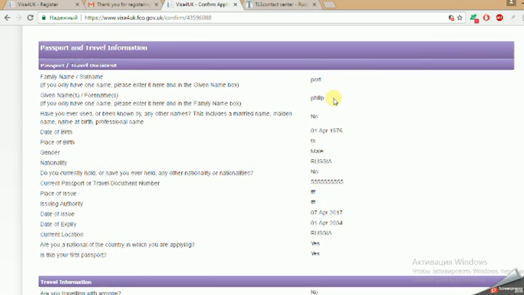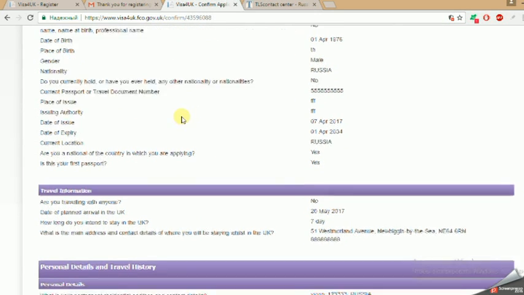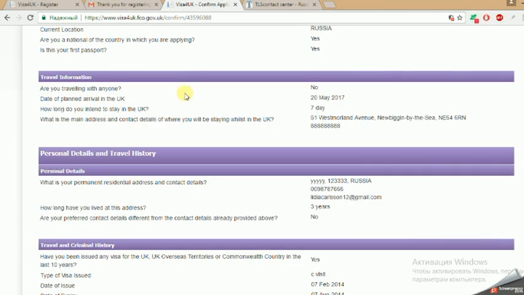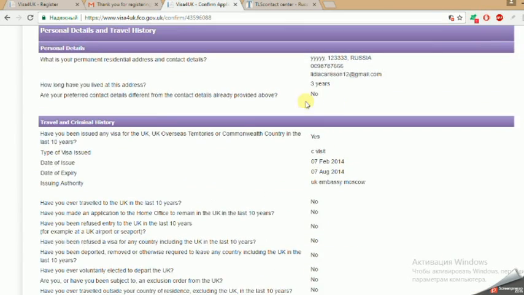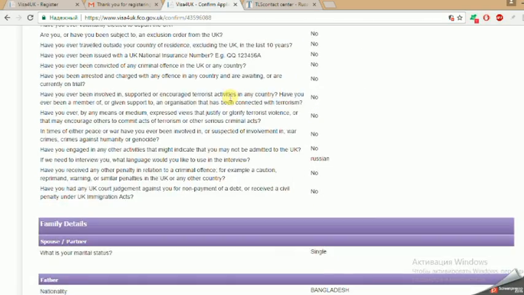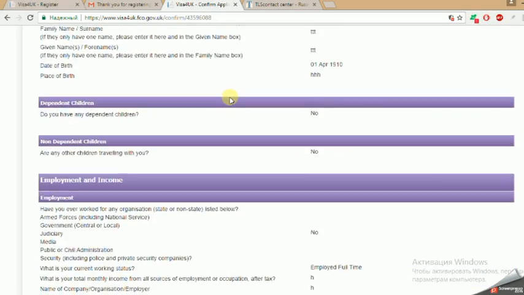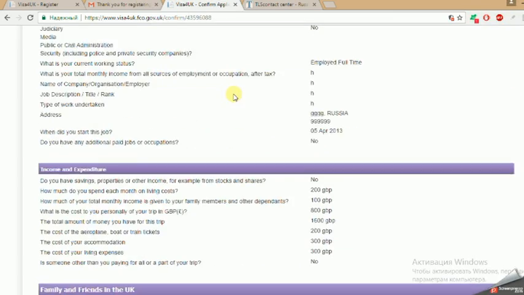So it's got my name, passport details, issuing dates. Are you traveling with anybody? I've put no, but remember you had all the details if they are. And that is the whole application completed.